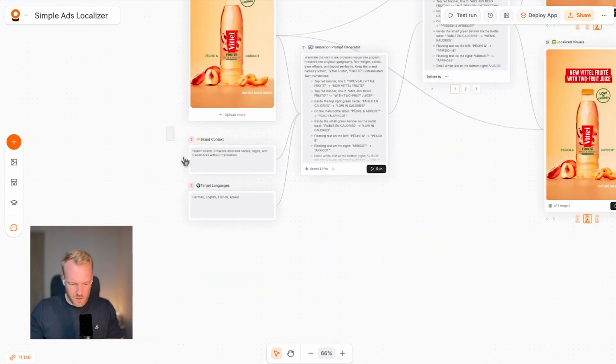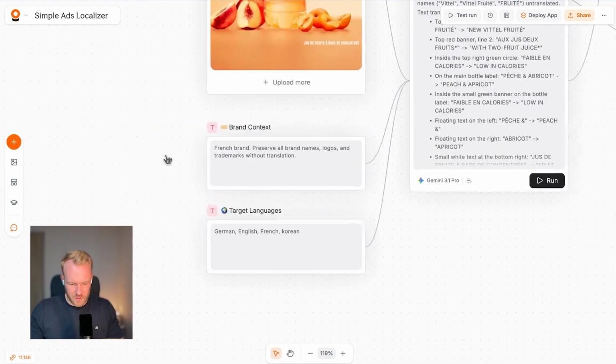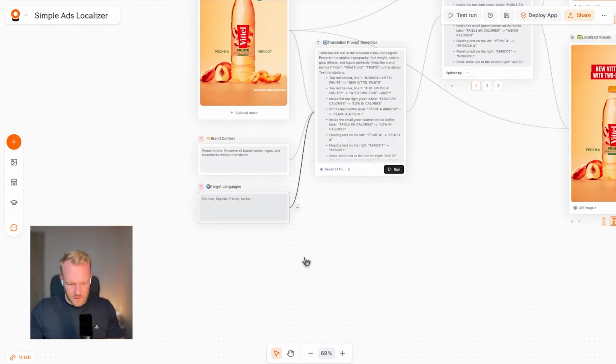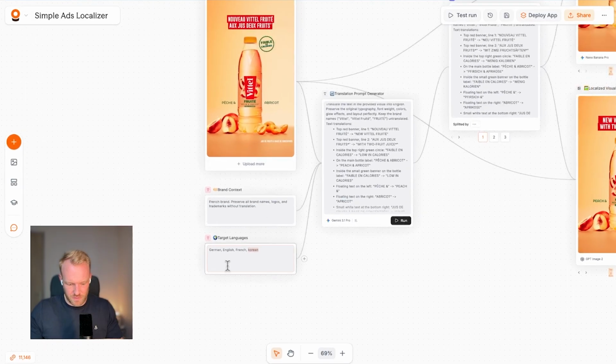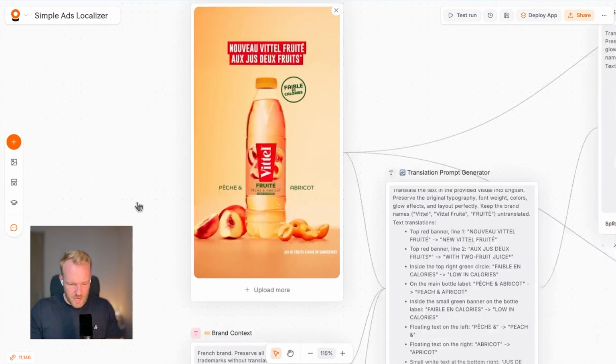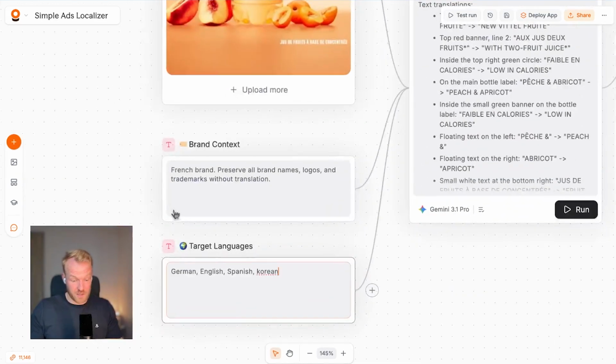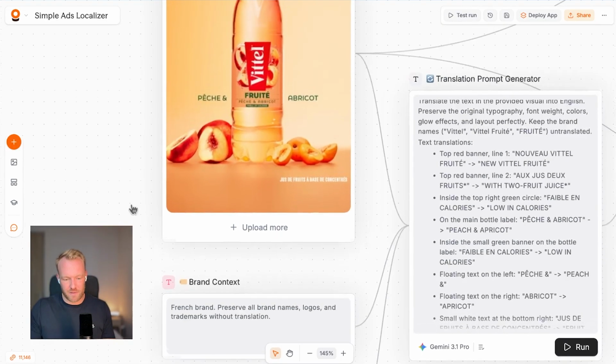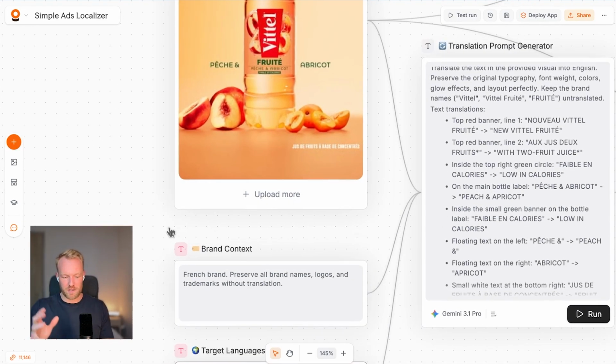I'll have two more nodes here: brand context and target languages. The target languages are the languages that you want to translate this ad into. So let's say, for instance, we'll do German, English, Spanish, and let's stick with Korean. And we'll have brand context. What you could normally put in here, you can also add, like the website of Vittel, so they really get a brand context.